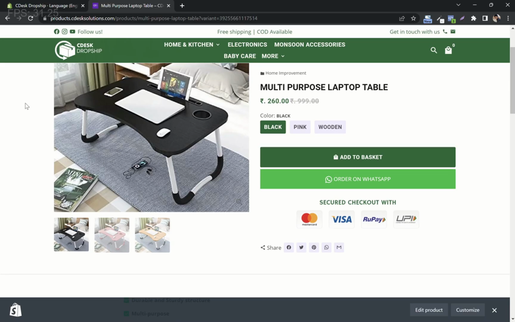In this video, we'll see how you can change the add to cart button text on Shopify.